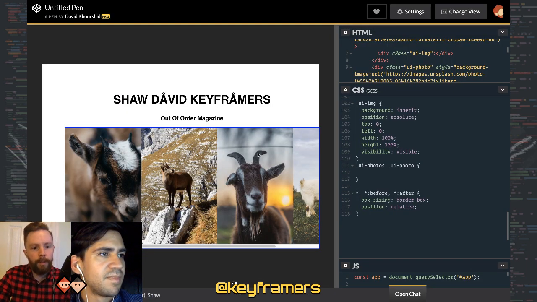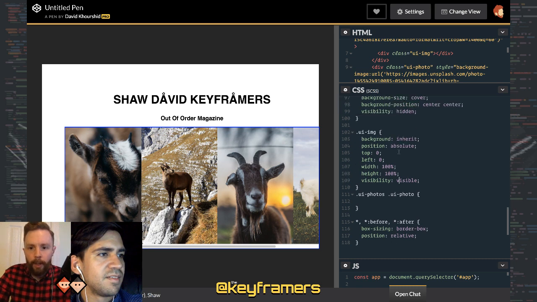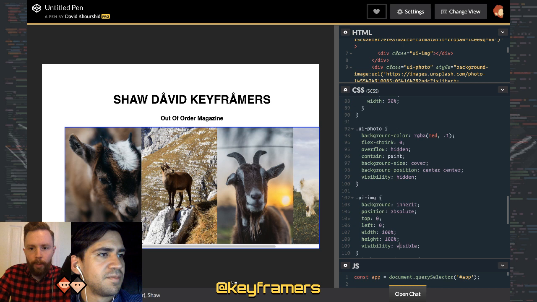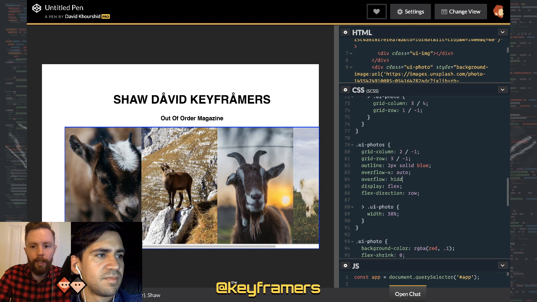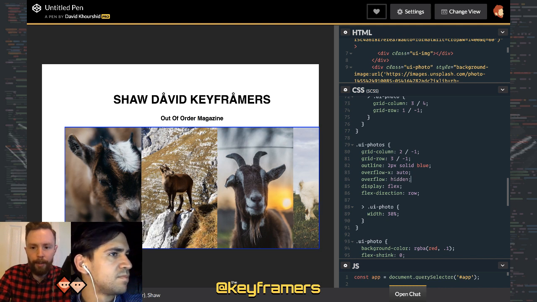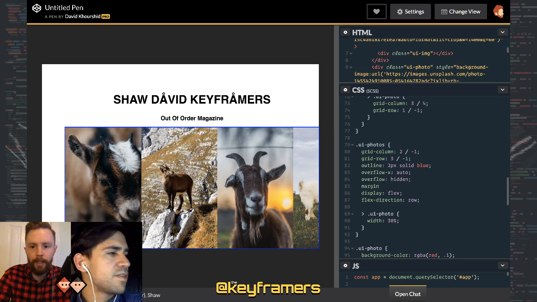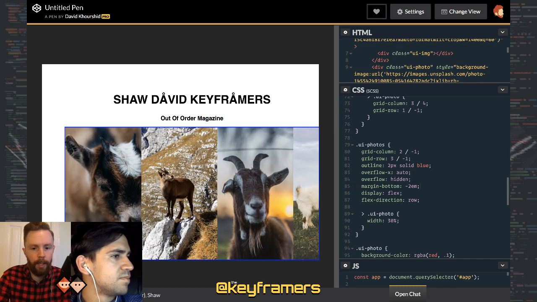Well, let's see. Okay, we currently don't have the overlap in UI photos. I'm going to set overflow hidden on that right now, because I've got scroll bars visible. Oh, I see what you're saying. Margin bottom, -2em. Let's see, yeah. And so now we have a little bit of an overlap on that.